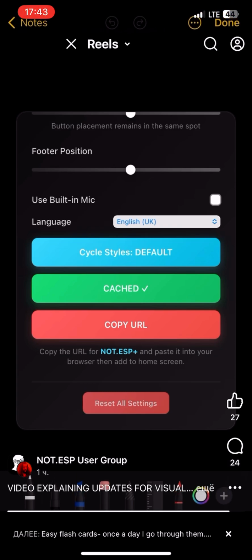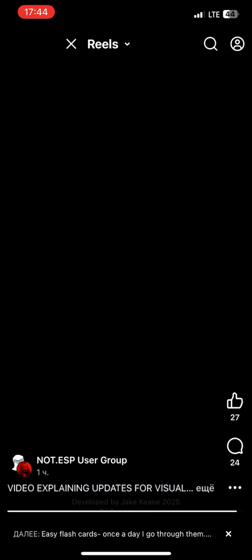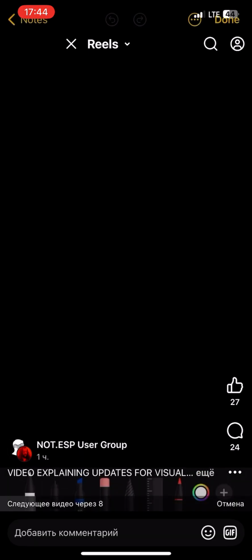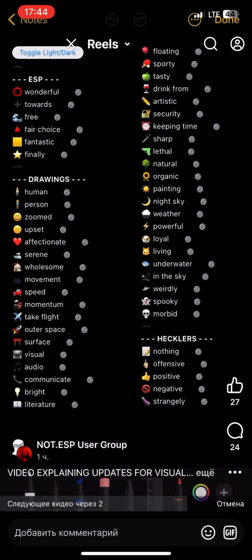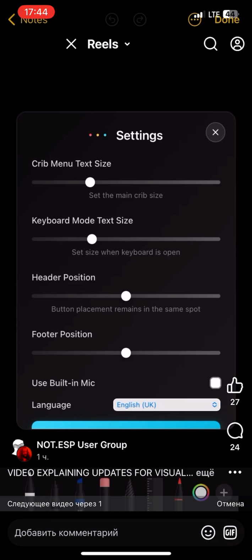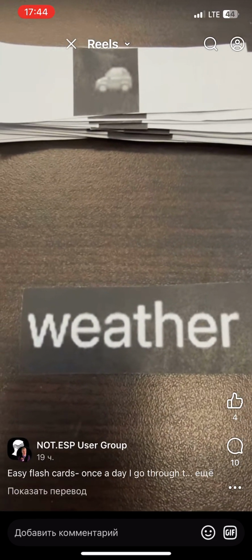And then copy URL. So just if you want to install Not ESP Plus, you can just click to copy the URL. And then obviously reset settings, that just resets all the visual settings. So if I press that, it just puts everything back, you know, the header and footer back in the right place, and back to the default. So hope that helps. This might be helpful to some.